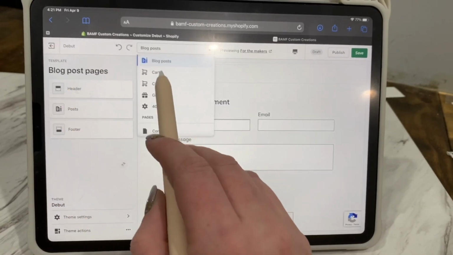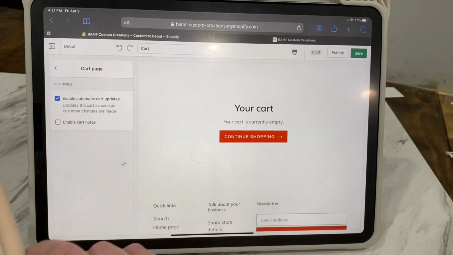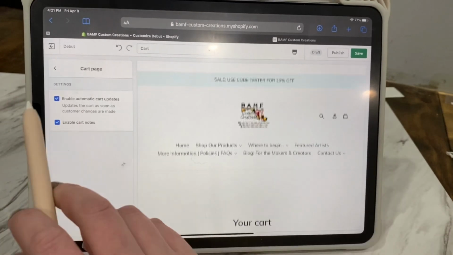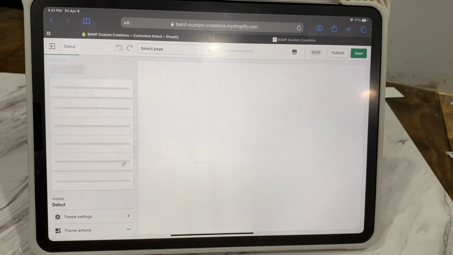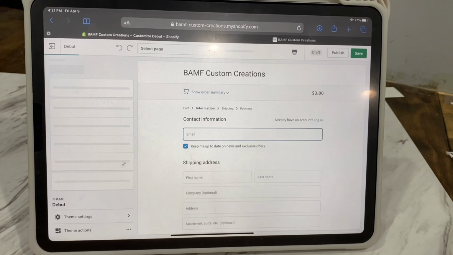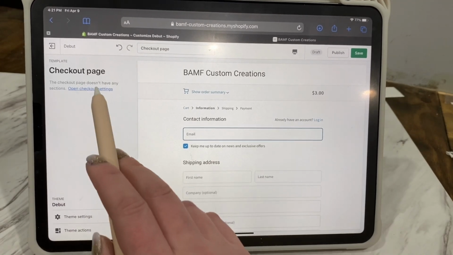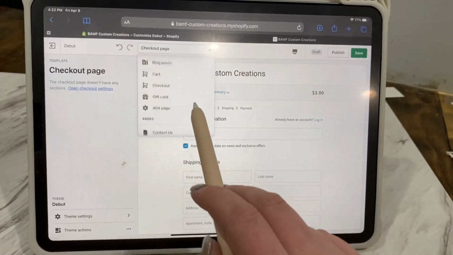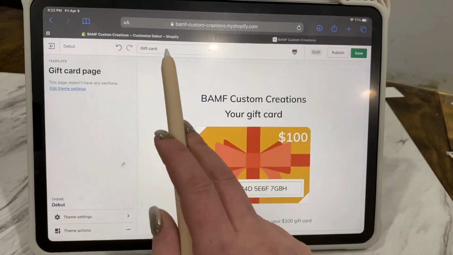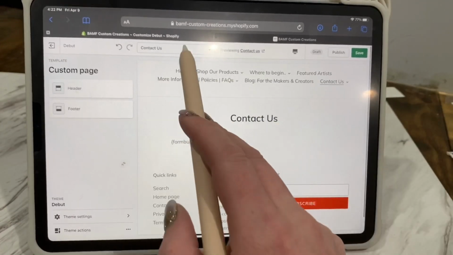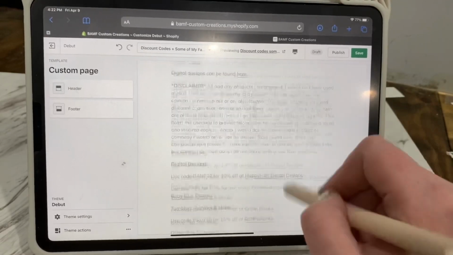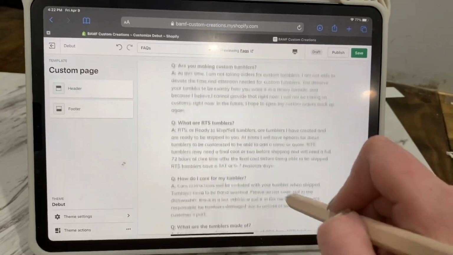So the next section that we're going to look at is cart. And then you're going to click cart page, enable automatic cart updates, enable cart notes, which I find is important. I love the little notes that people leave me in my cart. So checkout options. There's not a lot you can change here. That's more in the settings outside of the theme settings that you can edit that. And then the rest of the pages that you can look at, there's not much that you can really change. Those are more in the settings that you would change. So play around with it, do what you want, make it how you like it to fit your theme, your style, your vibe that you're putting off for your store.